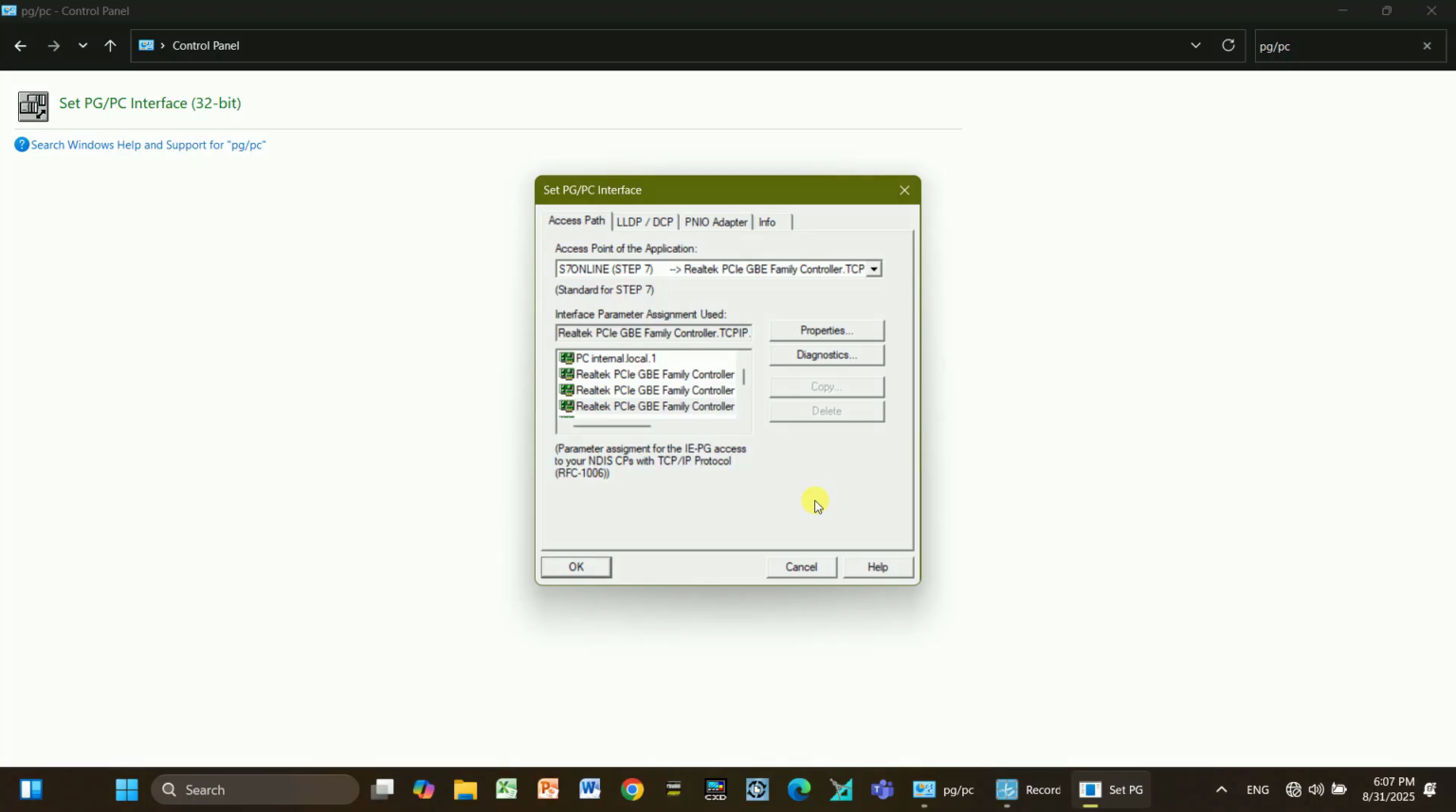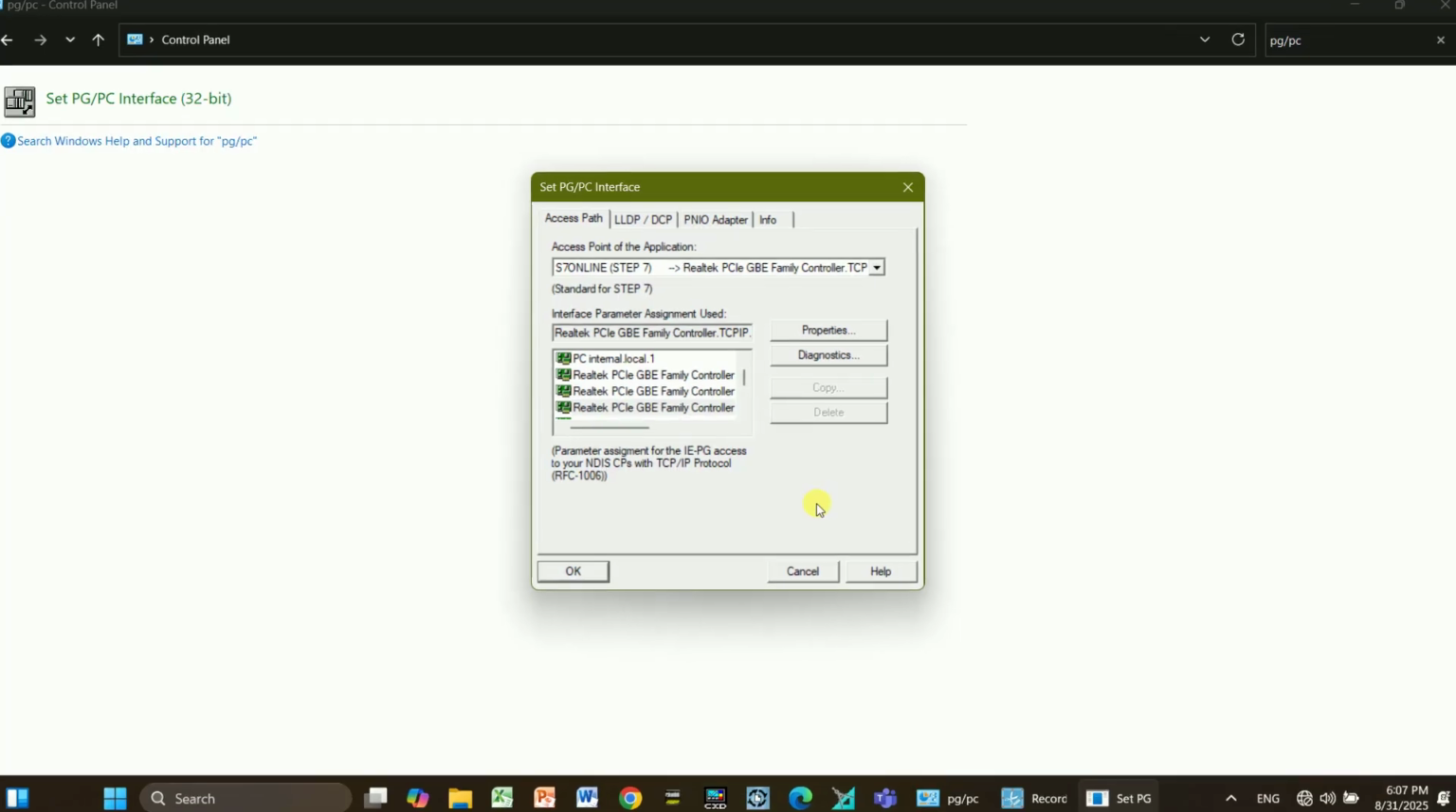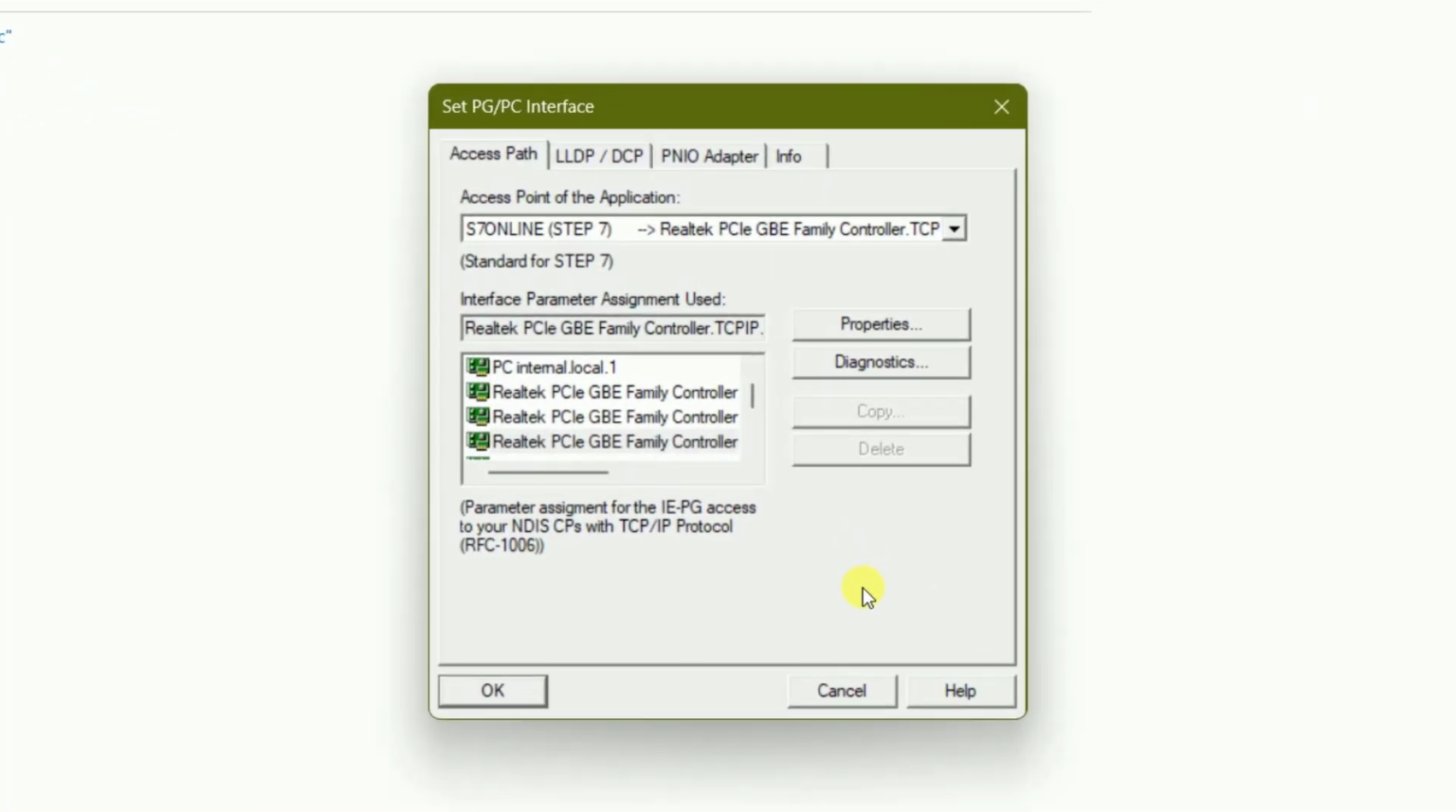Dialog box for Set PG/PC interface has been opened. Using this dialog box, you have to select the communication protocol and network interface card that the PC will use to communicate with PLC or other PC station. In this PG/PC window, S7 Online has been selected for Access Point of Application. For interface parameter assignment, you have to select the network interface card that the PC is using to communicate with other PC station or the PLC in the network.